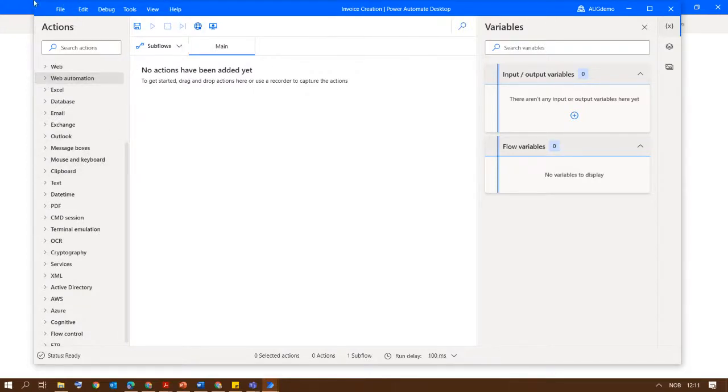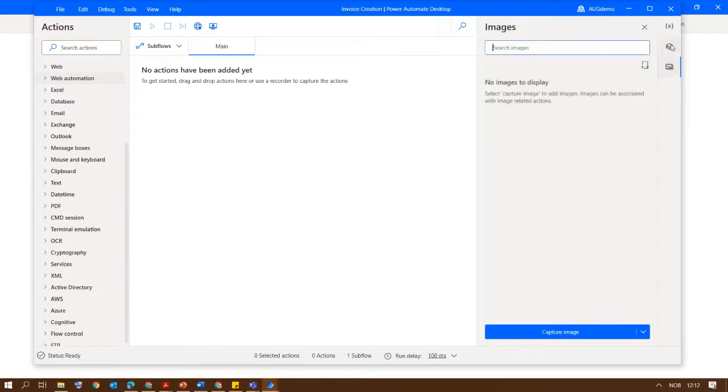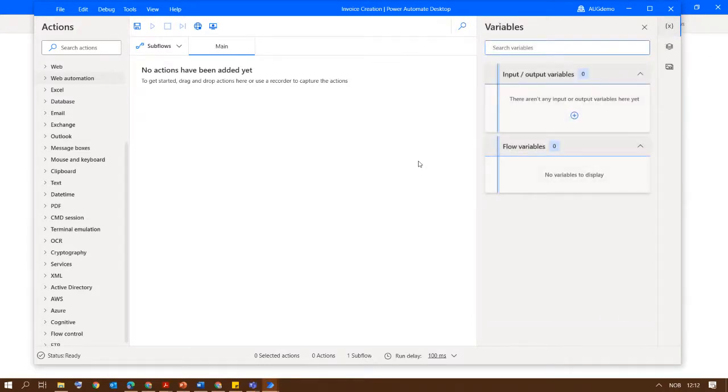Over here, we have basic buttons like save, edit, create. 2 recorders, web recorder and desktop recorder. The workspace itself, where we'll see our flow. And on the right side, we have a pane with variables or our elements, pictures, everything that is going to be used by the flow. So we can see and edit things here as well.